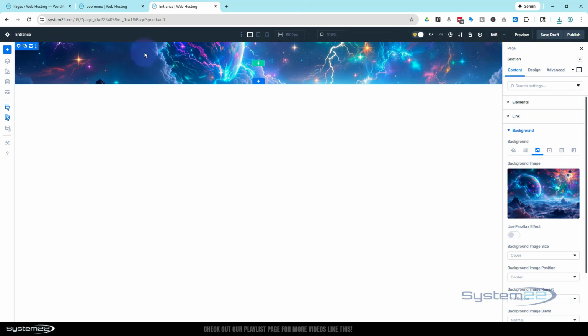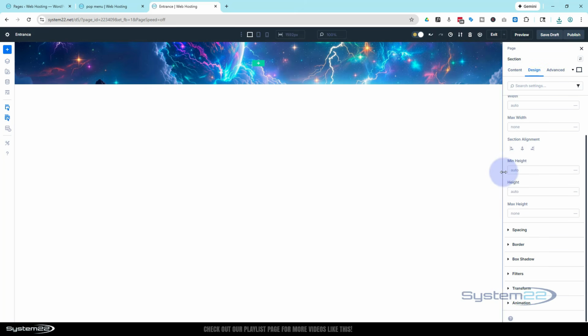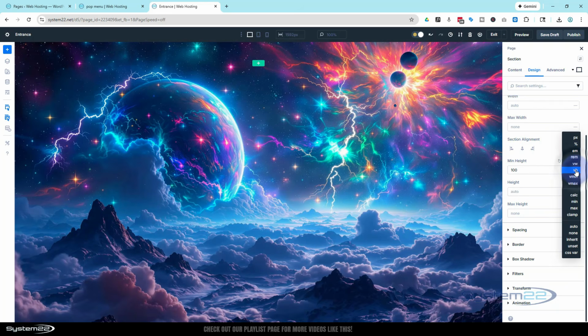Great, but it's only showing at the top here. I want this section to be at minimum of 100% of the screen height on all devices at all times. We can fix that very easily. Still in the section, the blue tab over here. If we go to design and sizing, we can roll down. Minimum height will do 100, and just type VH for viewable height after it, or you can select VH from the column over here, and we've got a nice full width, full screen picture right there.